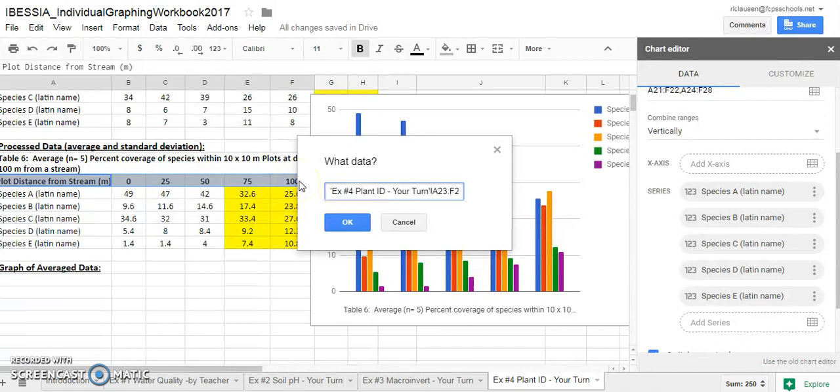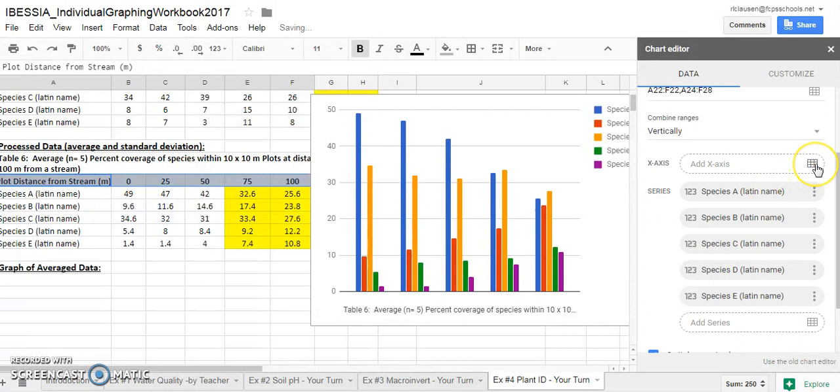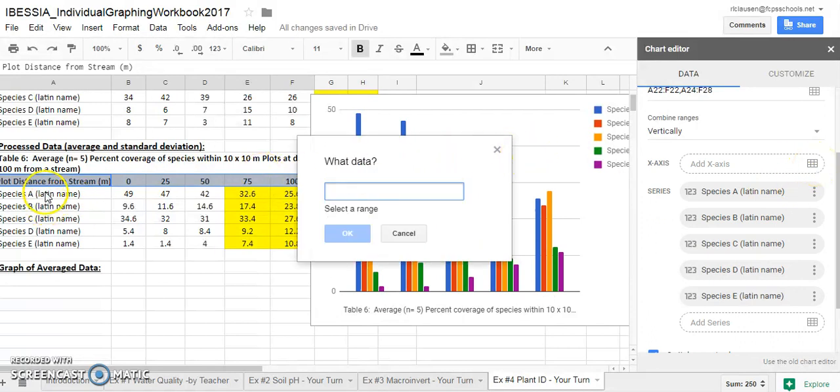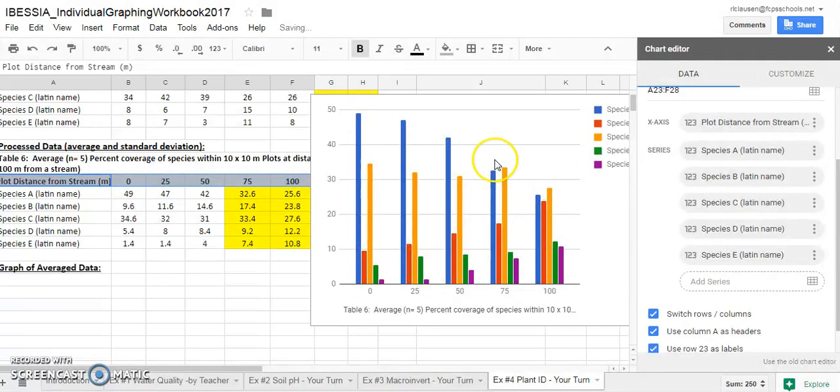So what I did was I said, I'll teach you. I'll show you what I did again. I clicked right here. I'll remove it really quick, X-axis. I clicked right here and I said, I'll teach you. And I highlighted this whole first row that is the X-axis. I did plot distance through 100 meters. Say that's what goes there. And that worked really well.